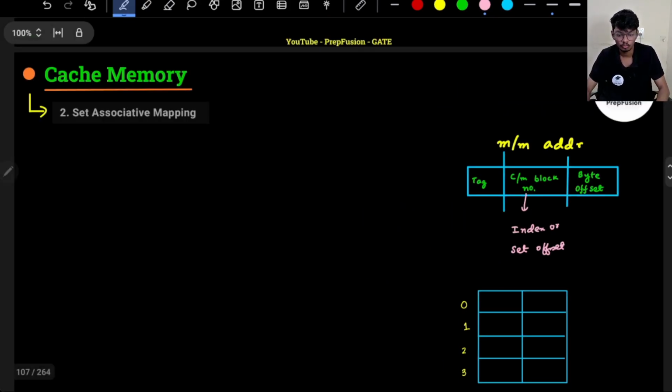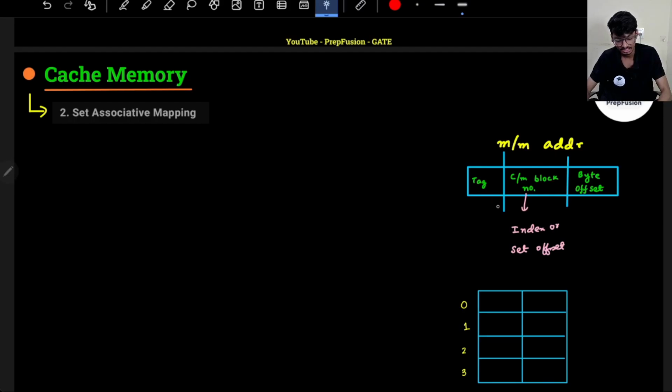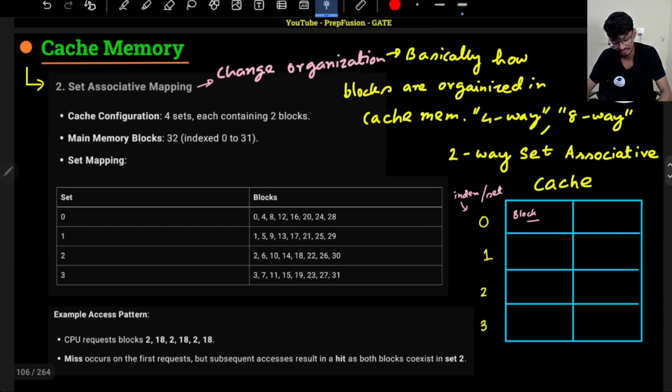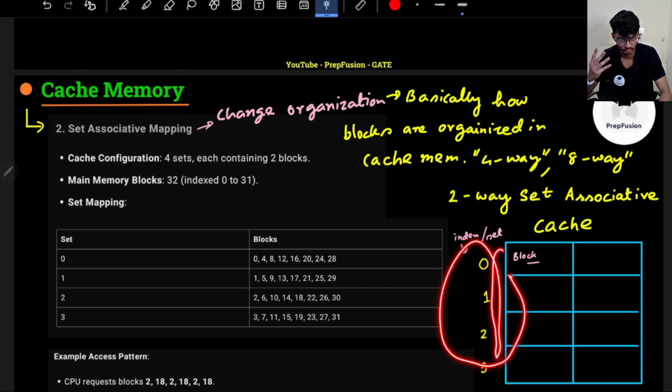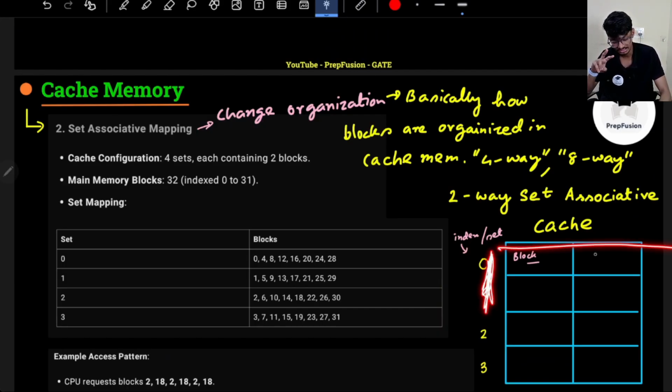Okay, so how many indexes do I have? How do I calculate the number of indexes? Whatever is the total number of blocks in the cache, divide by its associativity. If it's a 2-way associative cache, then I will divide by 2. That means 8 divided by 2 is 4, which is the 4 I am seeing here, right? Index is 4. If it is 4-way associative, then it will be 8 divided by 4, that is 2. So I will have only 2 indexes where each index will contain 4 blocks.